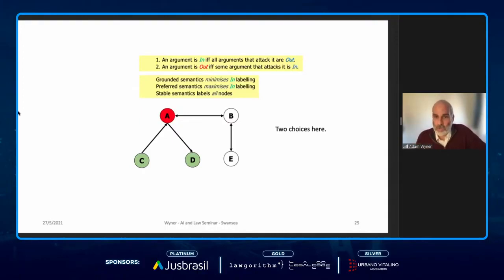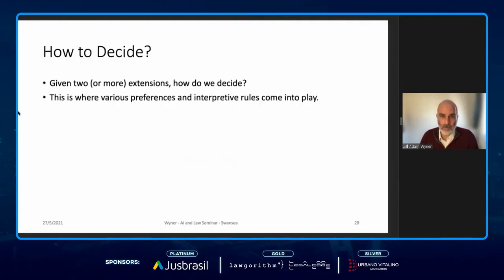And now we have two choices about B and E. Either you can select B first, say that's in, and that attacks E, so E is out, or you can make the other selection and select E, so E is in, and E attacks B, and that means B is out. And so you have these two what are called preferred extensions, that is, sets of arguments that hold together without any attack and without any inconsistency between them. So we've got these two extensions.